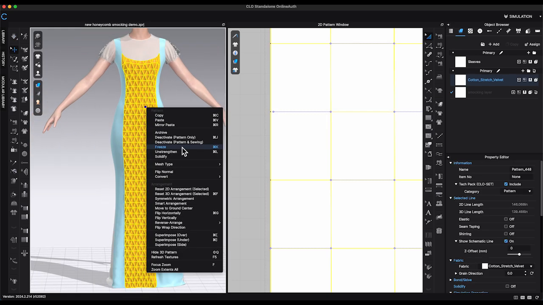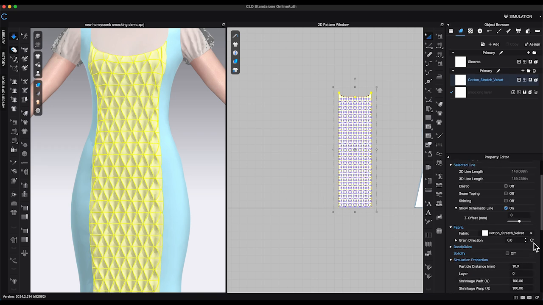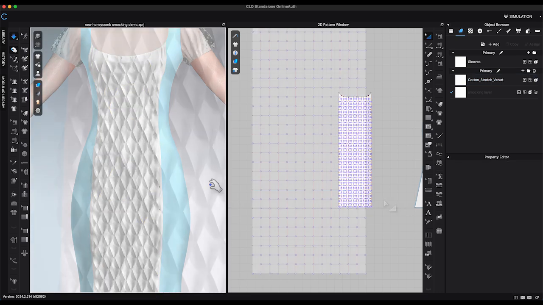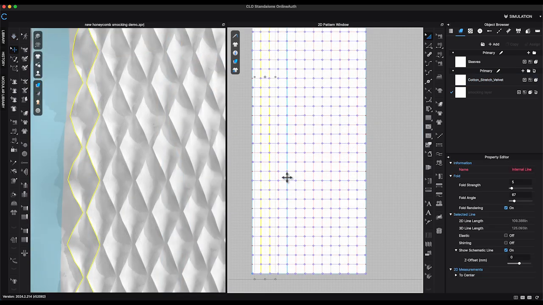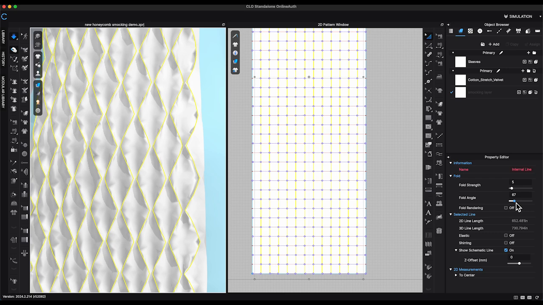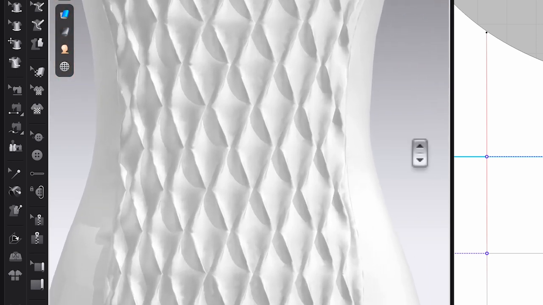Unstrengthen the pattern. Lower particle distance to 5 and simulate. It looks pretty good. Select all the vertical internal lines. Turn off fold rendering and increase fold angle, so it won't have the sharp folding edges. This is the first method you can use.